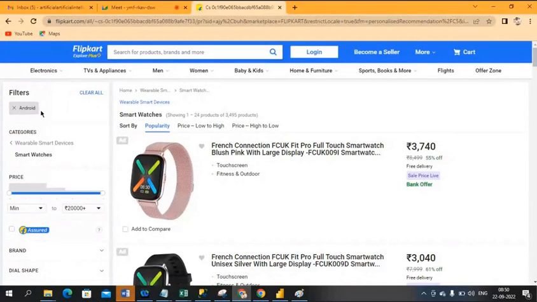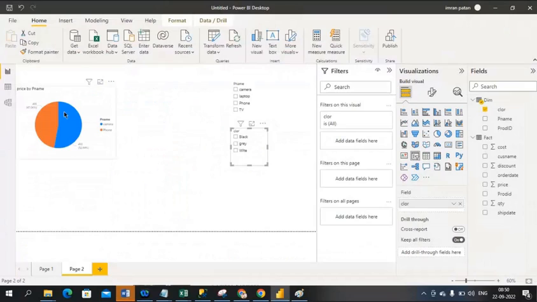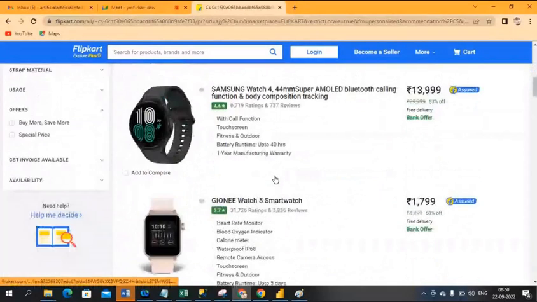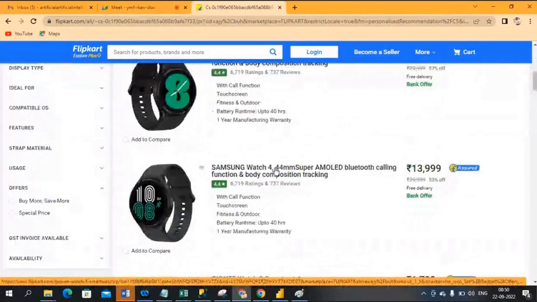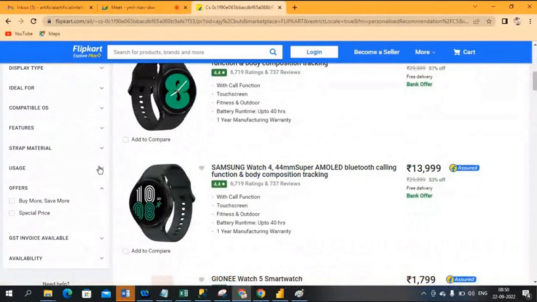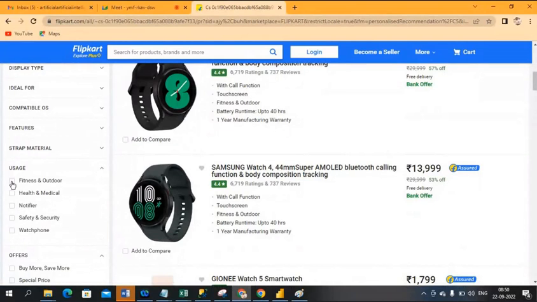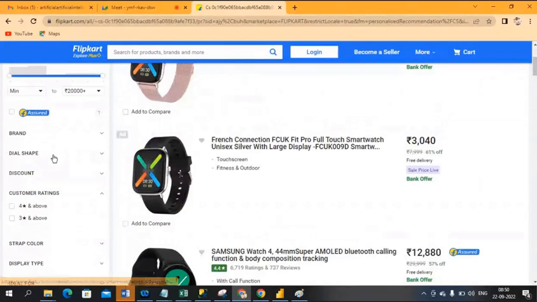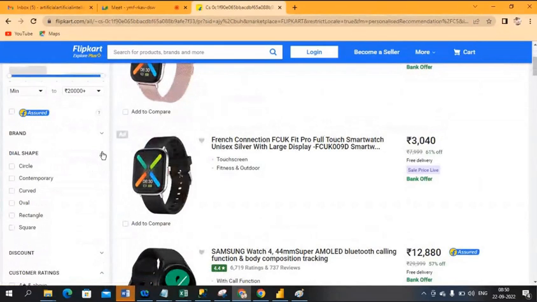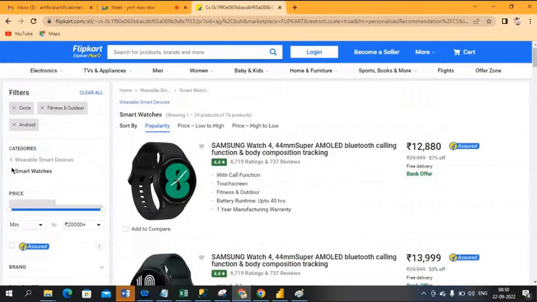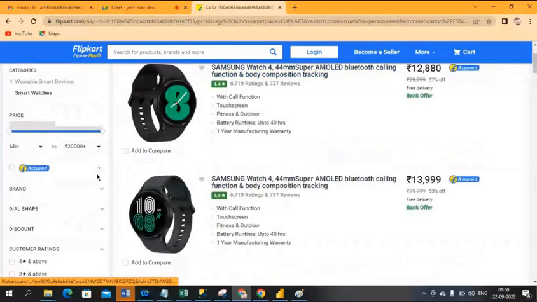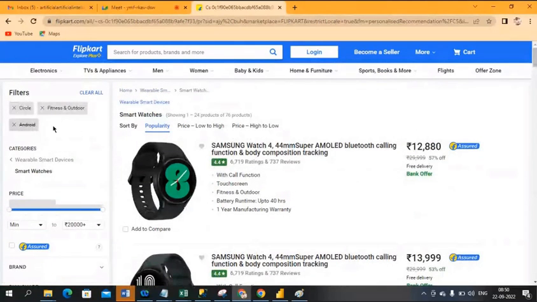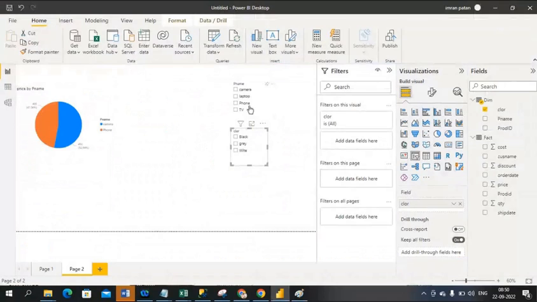See the filters, clear all filters. So Android I selected, right? So according to Android, only Android information is coming. Okay, if I click on usage here, so again in that filtering. So if I want the dial shape, so circle, see in that again filtering. So according to my selection, see this many filters have been applied. The camera only has gray color, guys.